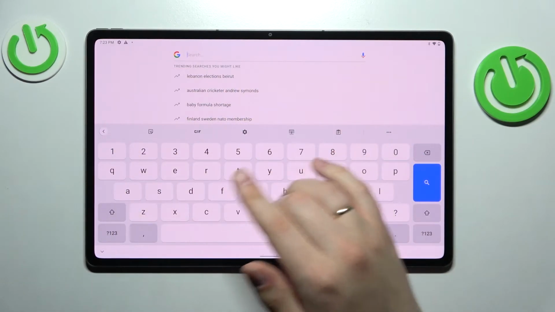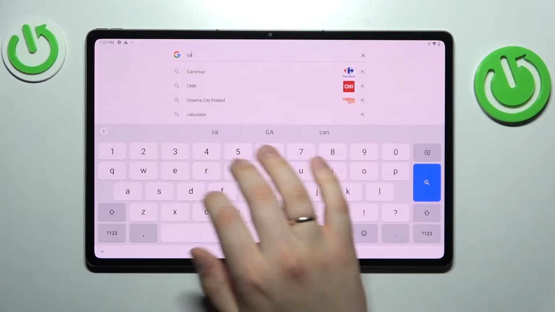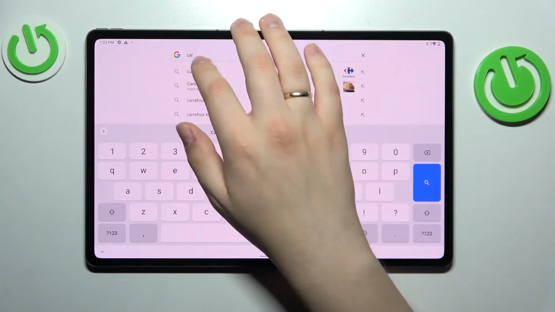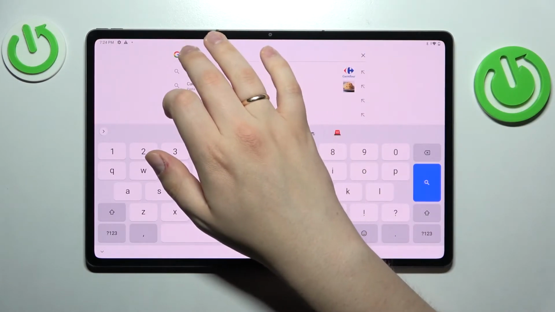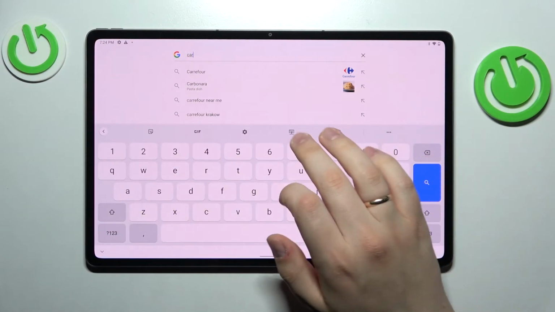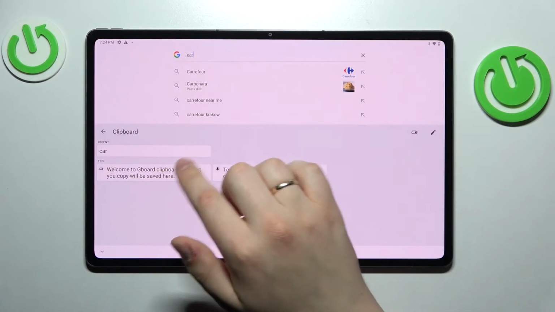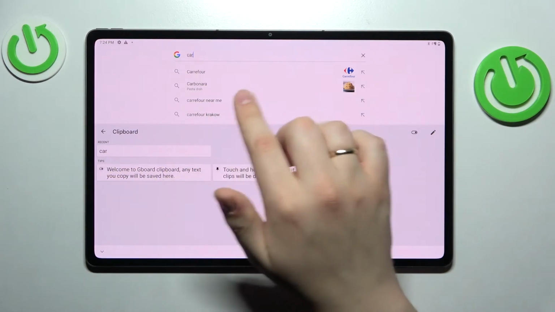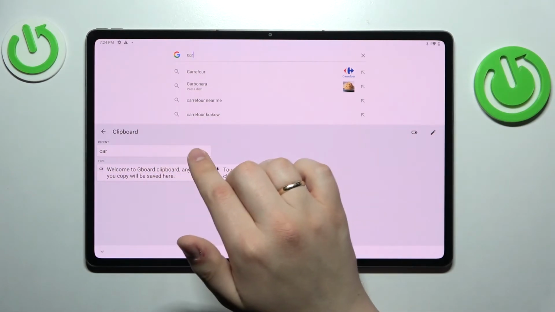Next, if we want to add anything to the clipboard itself, we've got to copy it. So in my case, I'll type in car, select it, tap on copy, and if we get back to the keyboard clipboard, we'll see that the car element has been successfully added to the recent section, to be particular.